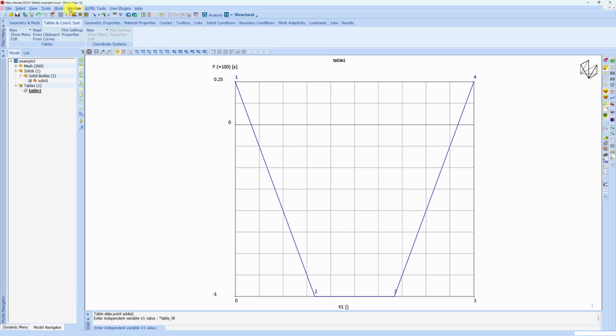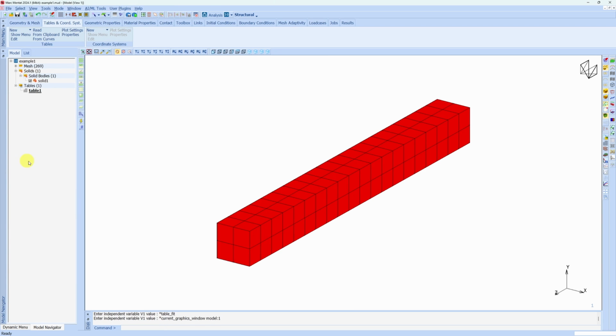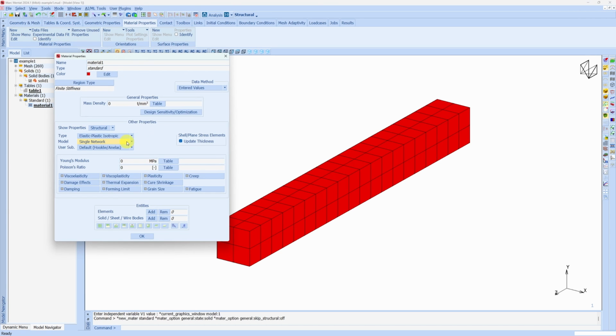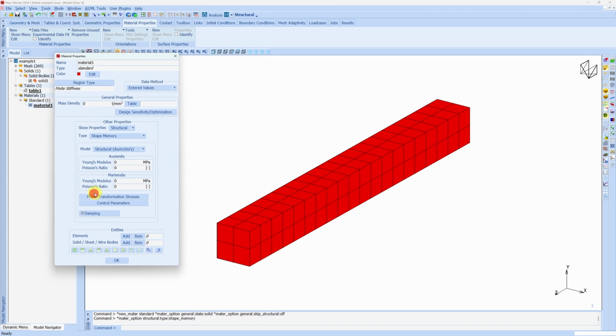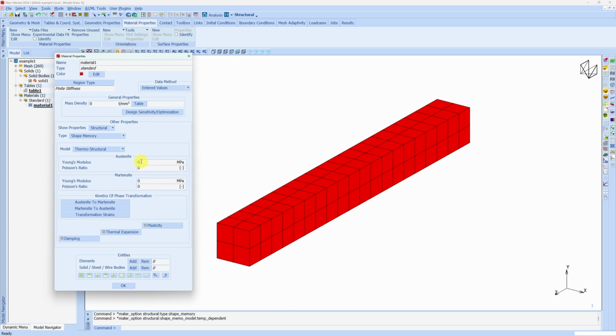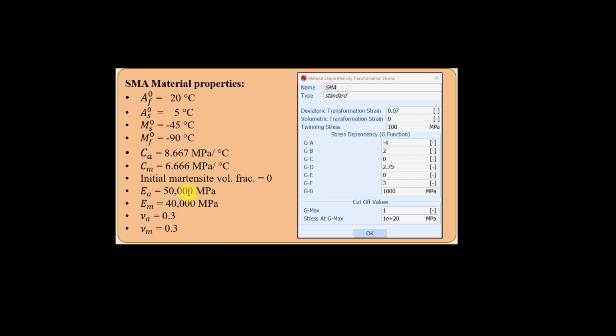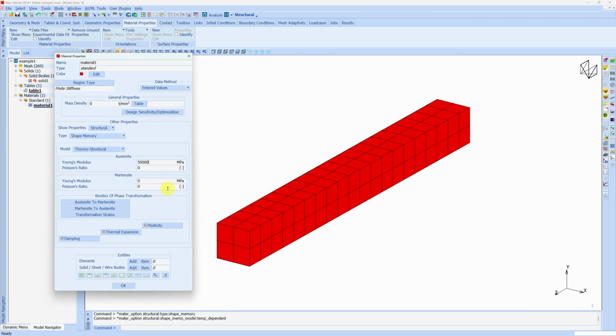It does. Then let's go back to model. Now let's define material for that new standard material. And here we will go to shape memory. In this thermostructural, here we will define Young's modulus, Poisson's ratio for austenite and martensite. I gave all the properties over here. So let's do that.